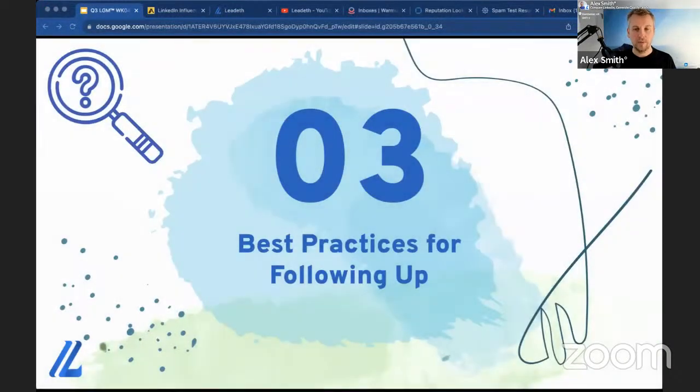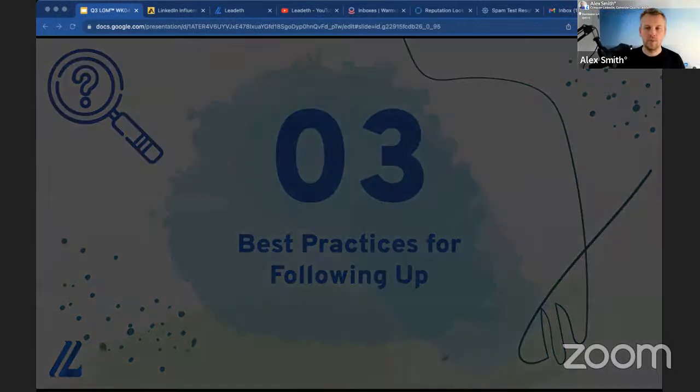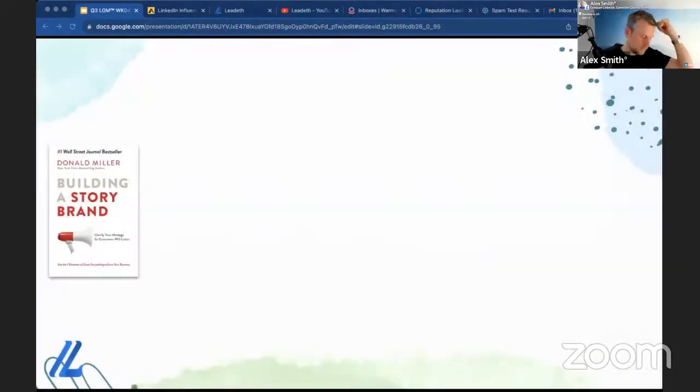Let's quickly move on to following up. For following up with emails, I actually kind of love the StoryBrand model. StoryBrand is a framework. It's a book written by a guy called Donald Miller. It looks a bit like this. If you've not seen it, it's Building a StoryBrand: Clarify Your Message So Customers Will Listen.